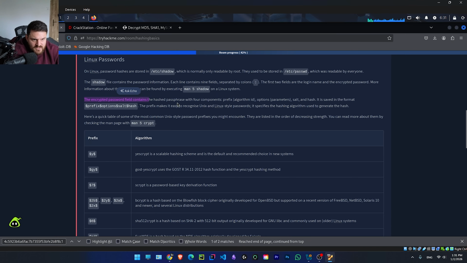The encrypted password field contains the hashed passphrase with components: prefix (algorithm ID), options (parameters), salt and hash. It is saved in a format like this: $prefix$options$salt$hash. The prefix makes it easy to recognize Unix and Linux style passwords. It specifies the hashing algorithm used to generate the hash. Here's a quick table of some of the most common Unix style password prefixes you might encounter. They are listed in order of decreasing strength. You can read more about them by checking the manual page with man 5 crypt.